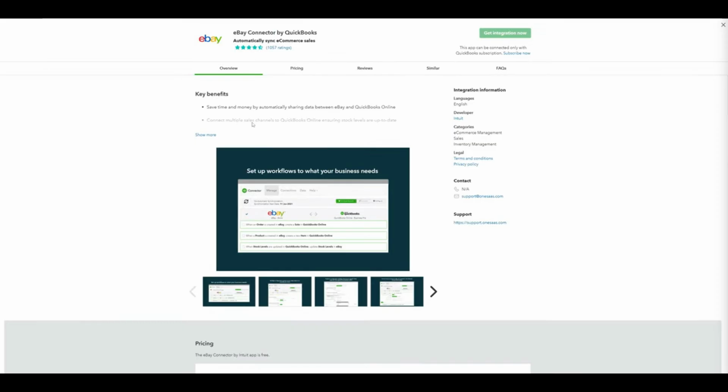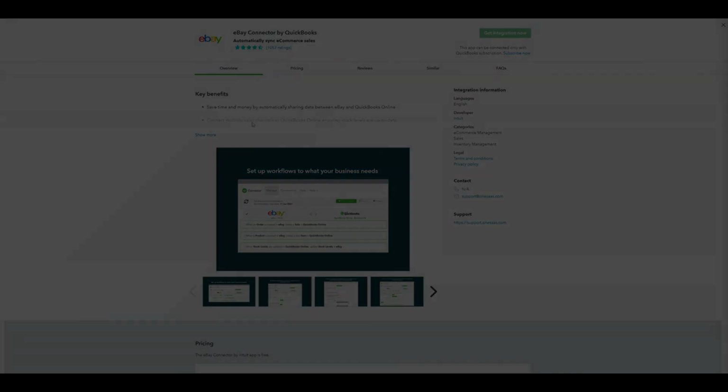Once the connection is complete, your eBay app and imported activity will be available in QuickBooks. You can return to the Integrations area later to review or manage the connection. And that's how to connect QuickBooks Online with eBay in 2026.